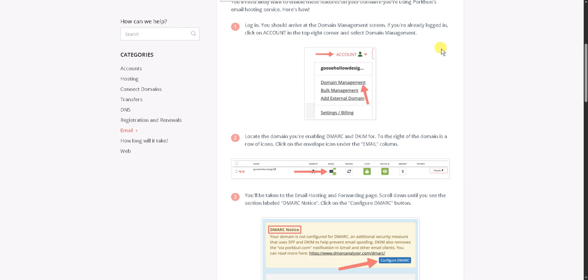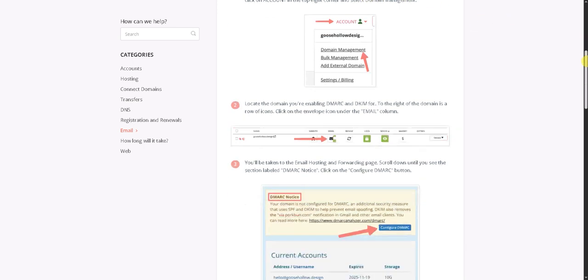So step number 1, log in. You should arrive at the domain management screen. Click on account in the top right corner and select domain management.